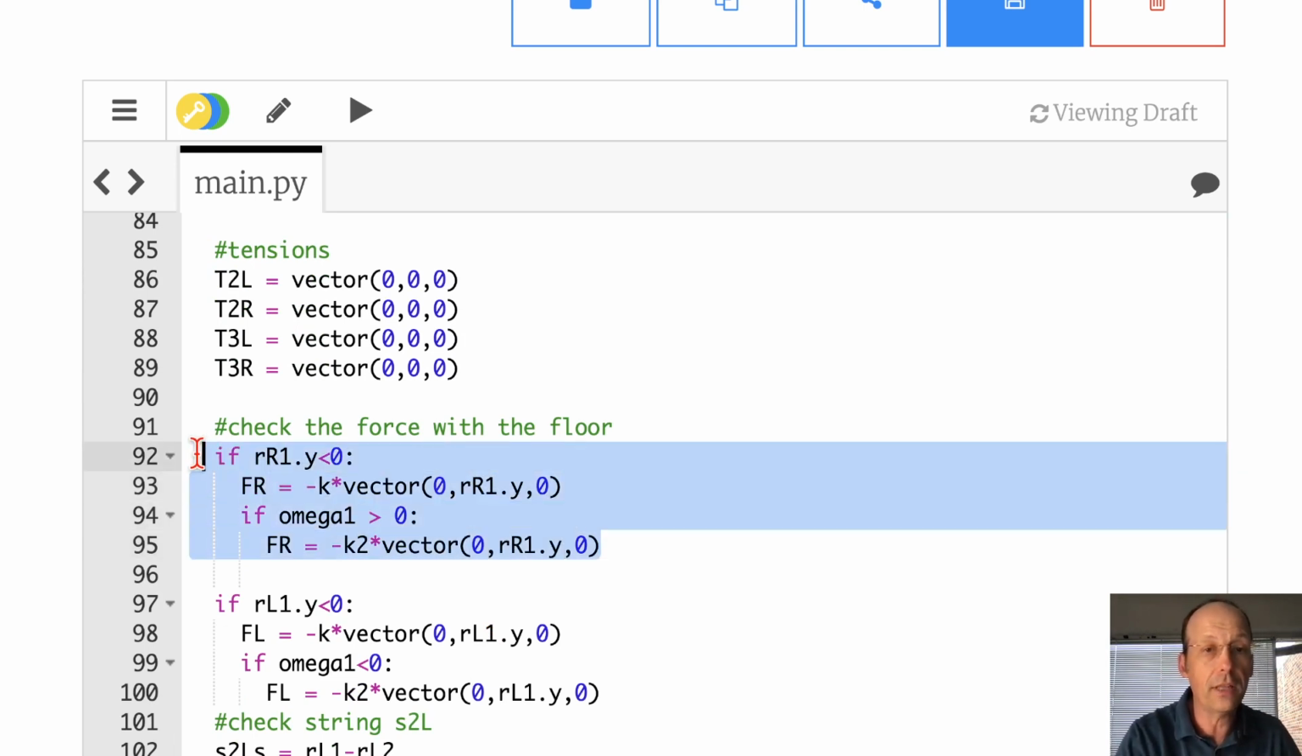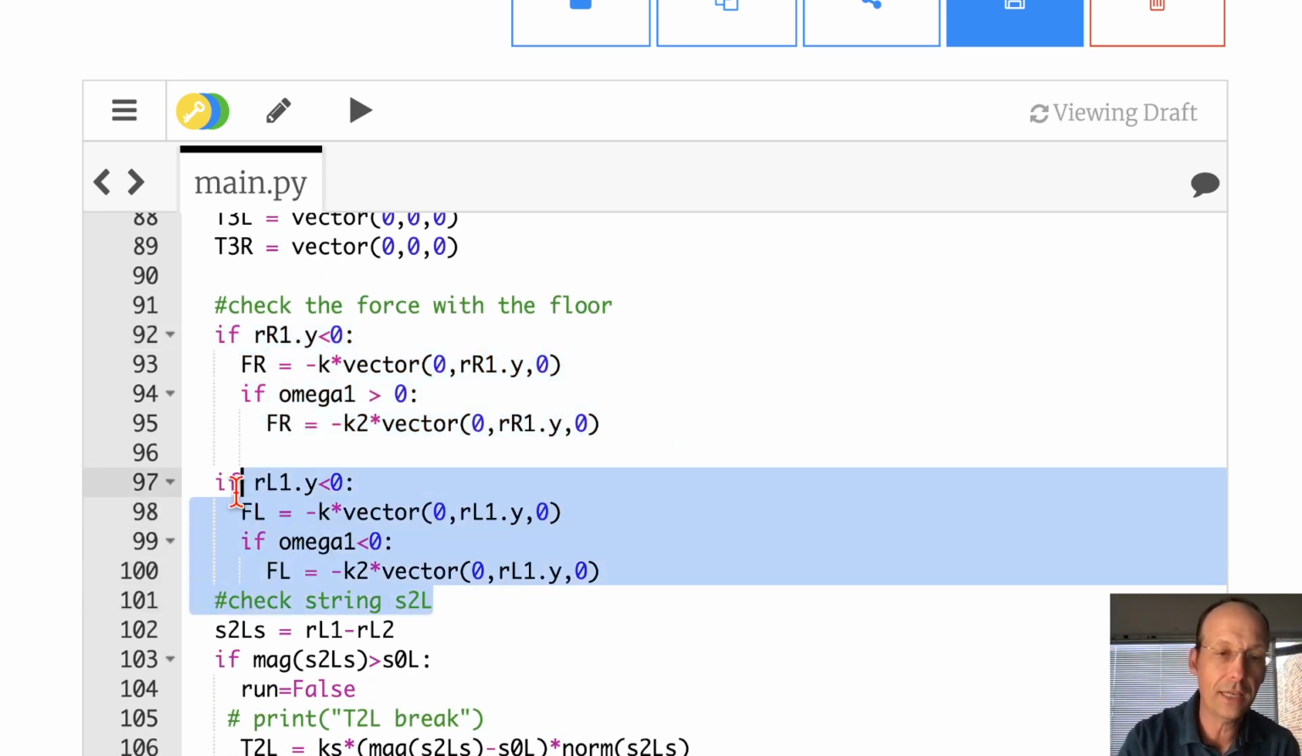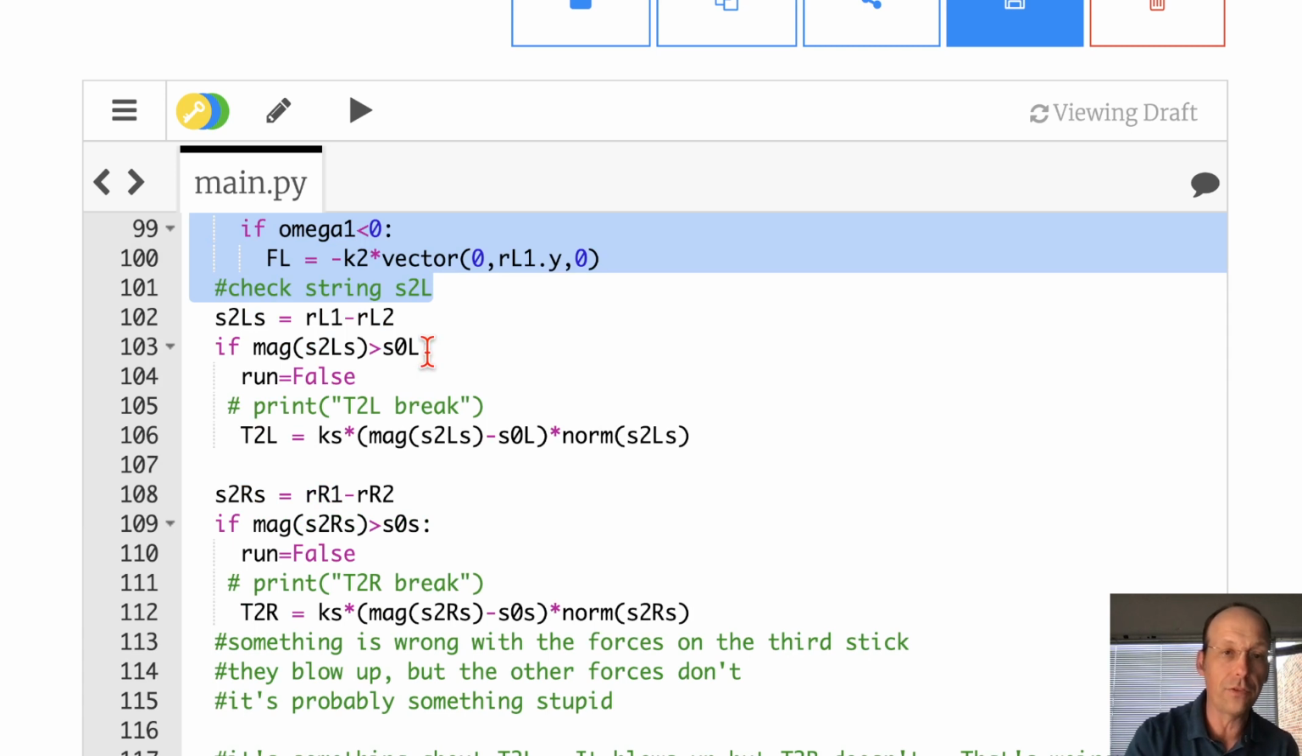Here's where I calculate the force from the floor. So if the position of stick 1 on the right is lower than 0, 0 is the ground, then I can calculate that upwards pushing force. And then if it's rotating, I use the angular rotation to tell if it's moving away or towards the floor, which isn't actually correct. It could be rotating this way and moving away, but that's fine. I didn't change that. And here's the left stick, and then I start doing the same thing for the strings.